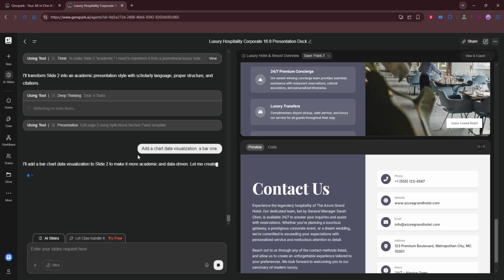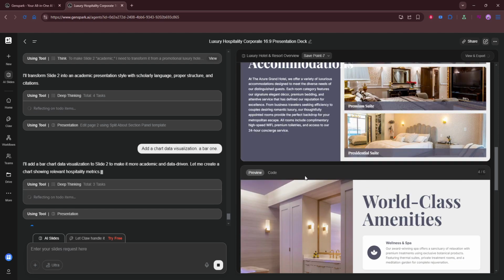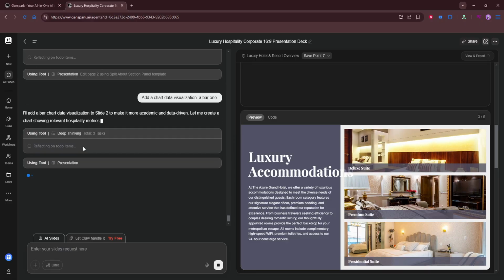Let Genspark generate the slide with the chart. The AI will create a slide layout, bring in your data, and add titles or supporting text. Give it a moment to process and then navigate to the newly created slide in your deck.